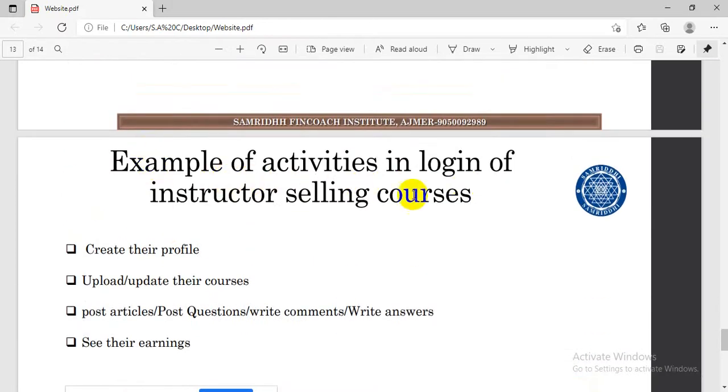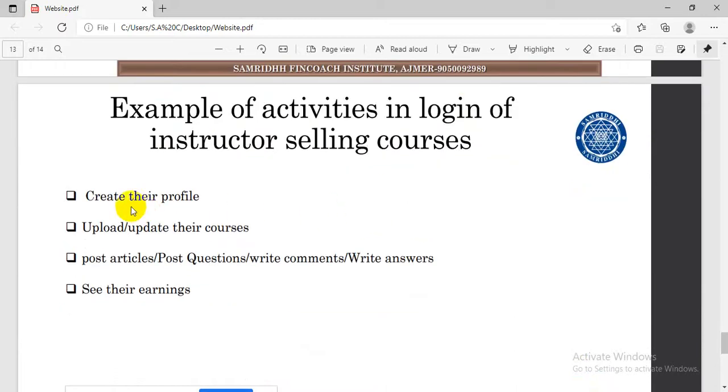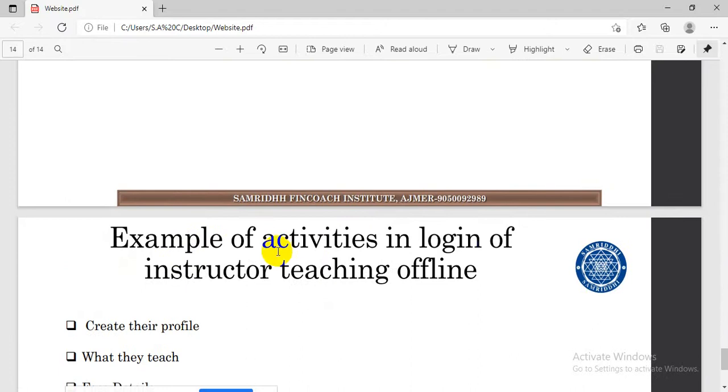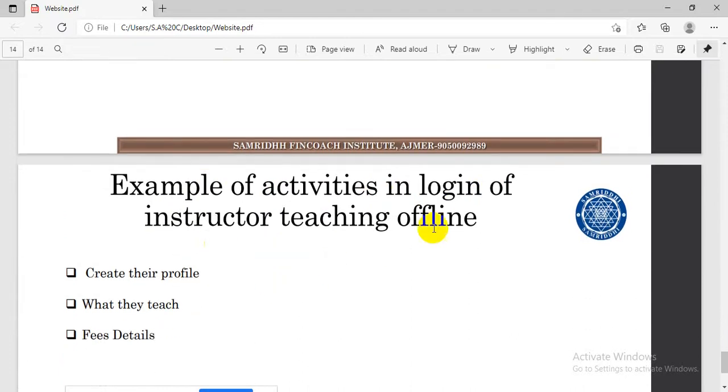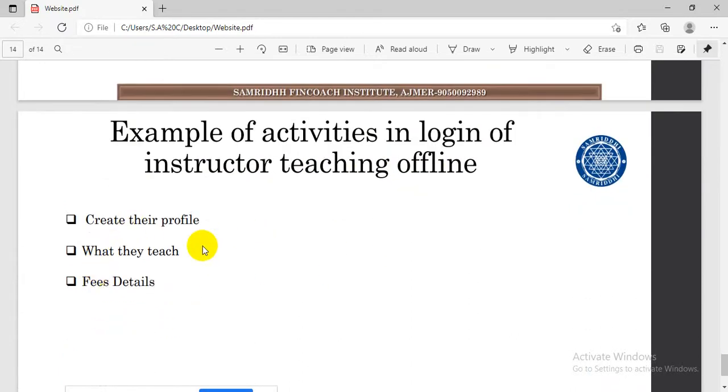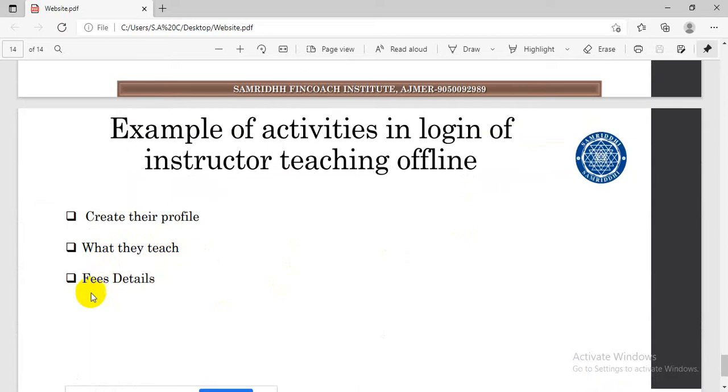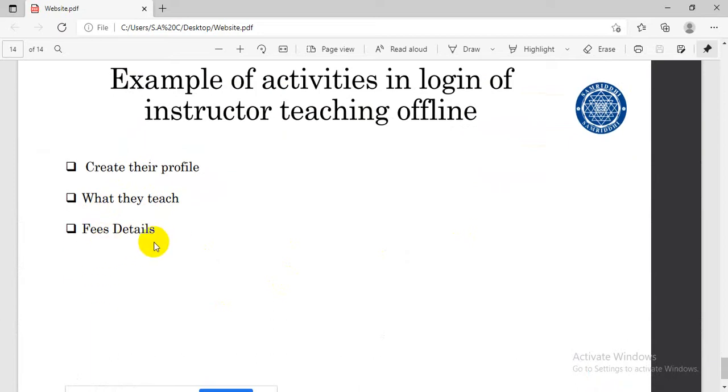Example of activities in the login of instructors selling courses: create their profile, upload and update their courses, post an article, comment, and see their earnings. You've already seen that. Example of activities in the login of an instructor teaching offline: only they can create their profile and publish about their course details.